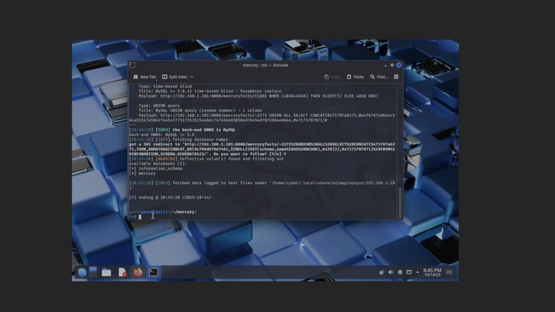And so we're going to run the same command. Just click up on the arrow pad, then delete --batch and the --dbs. And instead of that, we're just going to do -D Mercury --dump-all --batch. What this is going to do is dump all the data from the Mercury database, and it's going to just show it off, right?